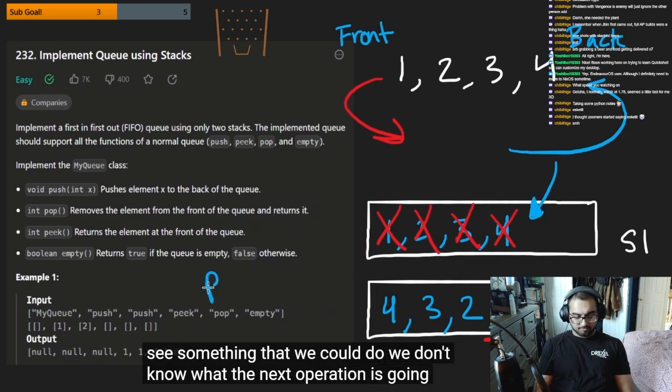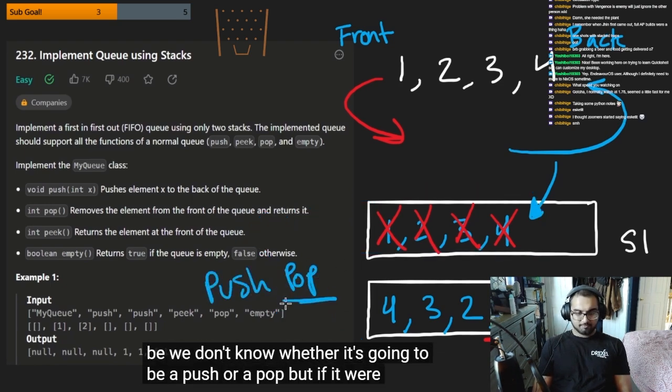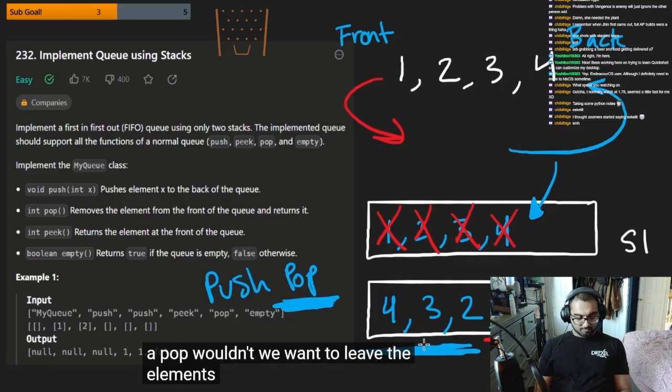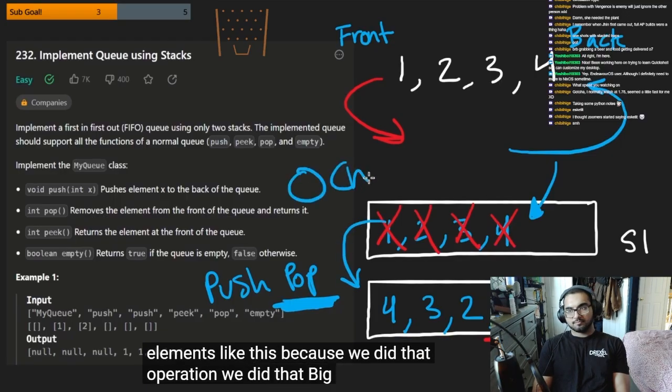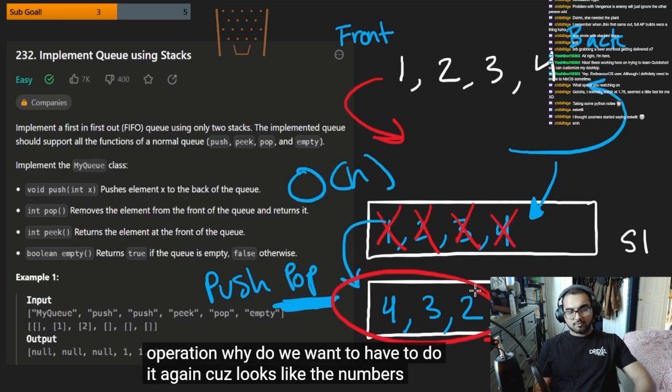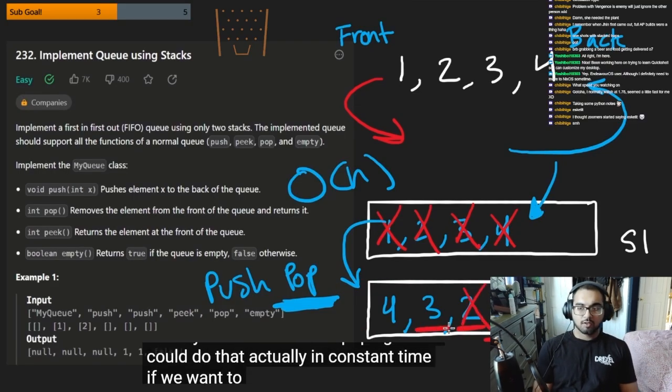We don't know what the next operation is going to be. We don't know whether it's going to be a push or a pop. But if it were to be a pop, wouldn't we want to leave the elements like this? Because we did that big O of n operation. Why do we want to have to do it again? Because it looks like the numbers are already here. If we want to pop again, we could do that in constant time.